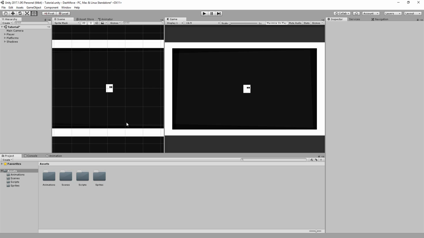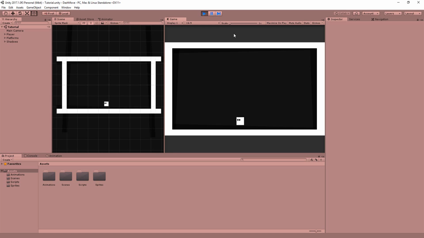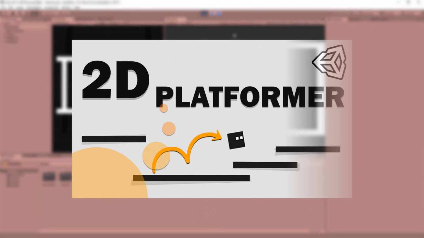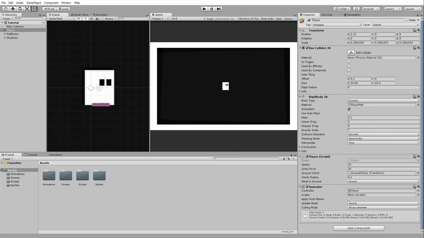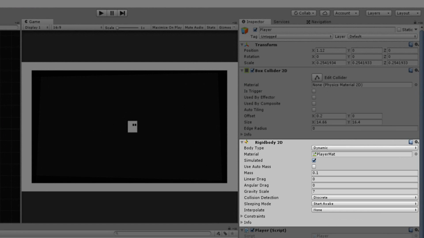So I have a simple Unity scene set up with a little character that can for now move left and right as well as jump. If you're not sure how to make a simple 2D platformer controller, I highly recommend you check out this little tutorial I did, which brings you through the process step by step. Other than the platformer controller, this player has a 2D box collider and a 2D rigid body set to dynamic.